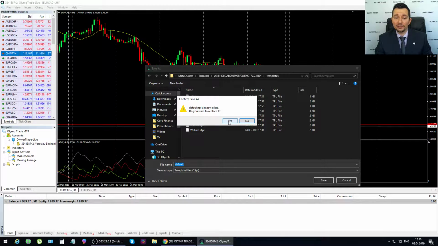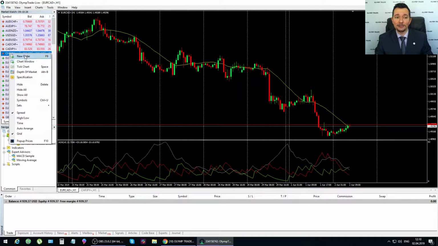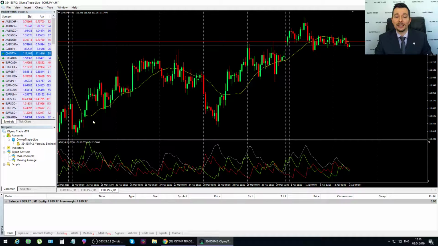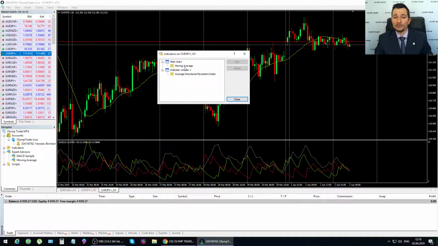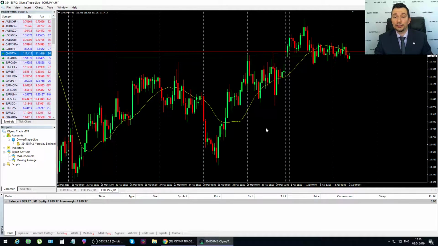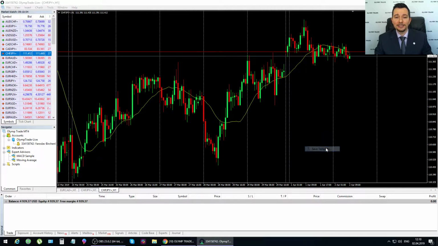Now, I already have a default template, which the CHFJPY opened, but now if we open the same graph, CHFJPY, it is now saved like our default template. And we also have the ADX, Average Directional Index, which we could get rid of or use in our trading very simply by right-clicking, going to indicators list, and I have 2 indicators. I have the moving average, which is right here, the golden moving average, and the average directional index. Now we click that, go to delete, and it's gone, but we forgot to save it as our template. So go ahead to template, save template, and then save it as default.